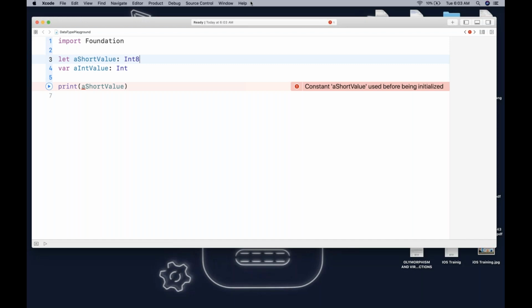See, it is saying that integer literal 128 overflows when the short value is Int8, because when you say Int8, that is 8-bit capacity. The maximum range is from what? Minus 128 to 127 only. If you are going to store a value, it must be within this range. So I'm storing 128, then 127, then I got 127.